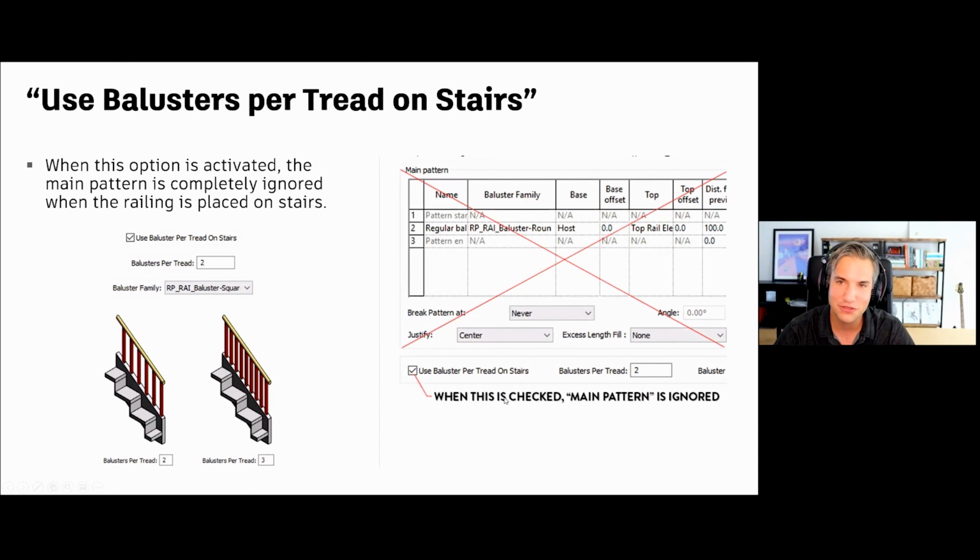Something that confuses a lot of users as well is the use balusters per tread on stairs option. And when this option is checked, the main pattern of the balusters will be completely ignored. It doesn't have any value. And only the options you set over here will have an effect on the balusters.